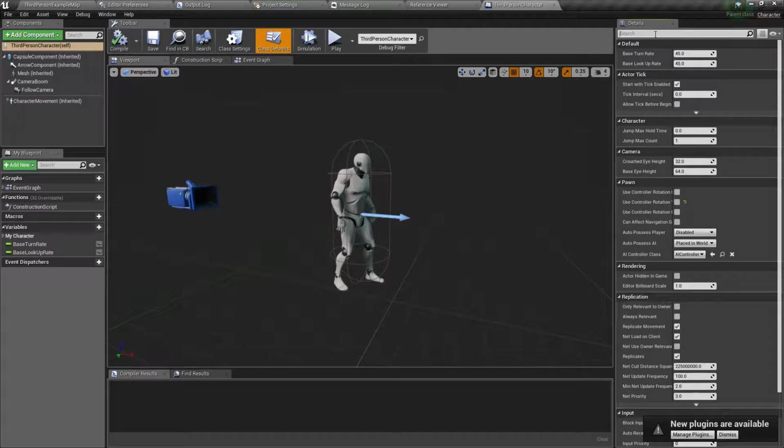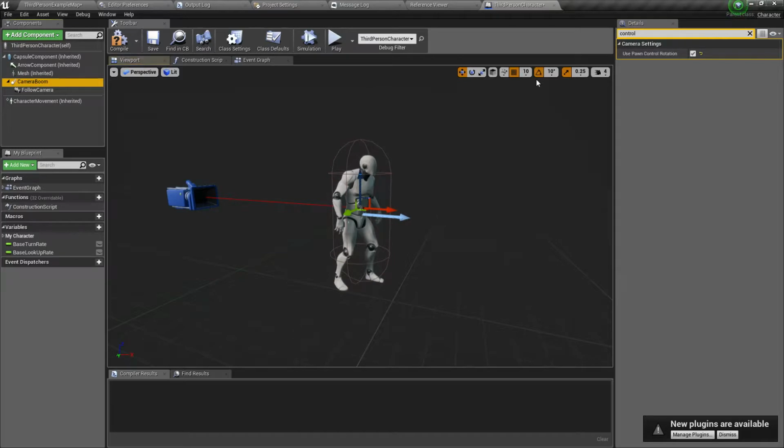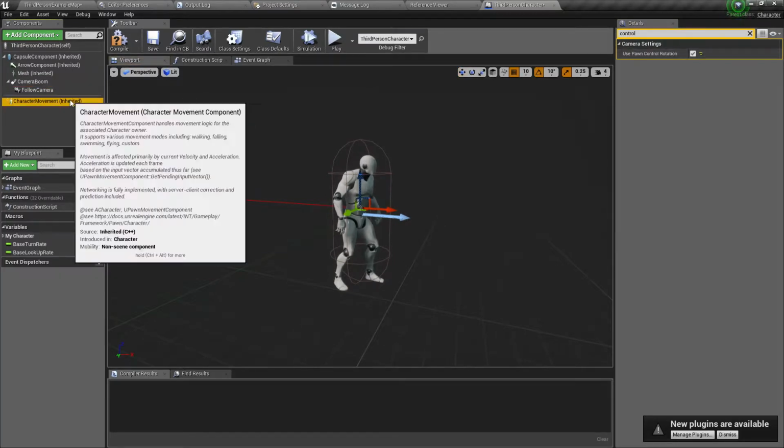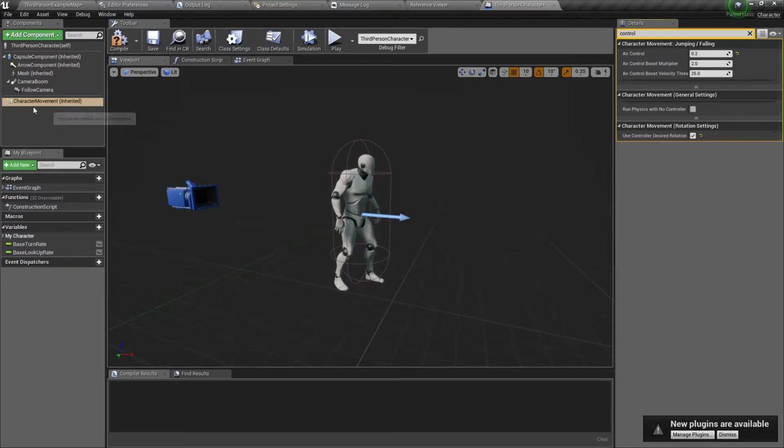The first thing I'm going to do is type control up here because there's three places that we're going to change things. On the character itself, we're going to change this yaw to true. On the camera boom, we're going to make sure that that's true, and then on the character movement, we're going to use desired control or controller desired rotation.